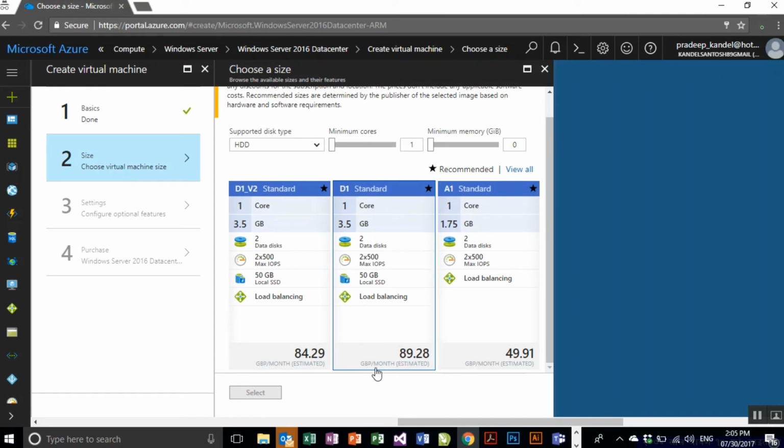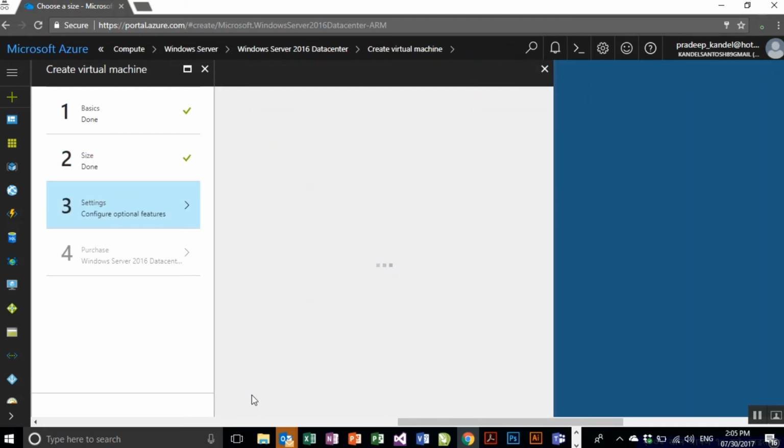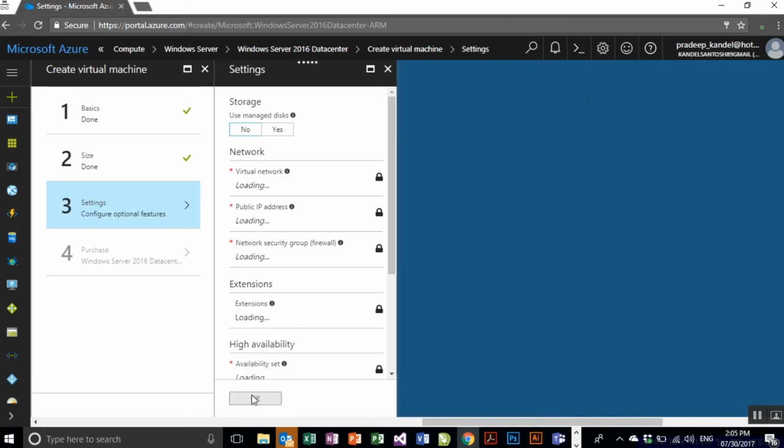Similarly, if I choose the D1 standard VM, then it would be 89.28 Great Britain pounds per month. And if I use the A1 standard VM, then it's a little cheaper. However, I can also view other VM sizes that are available. So for ease, I'm choosing the D1 V2 standard VM with 1 core and 3.5 GB of memory. I'm selecting this. Select.